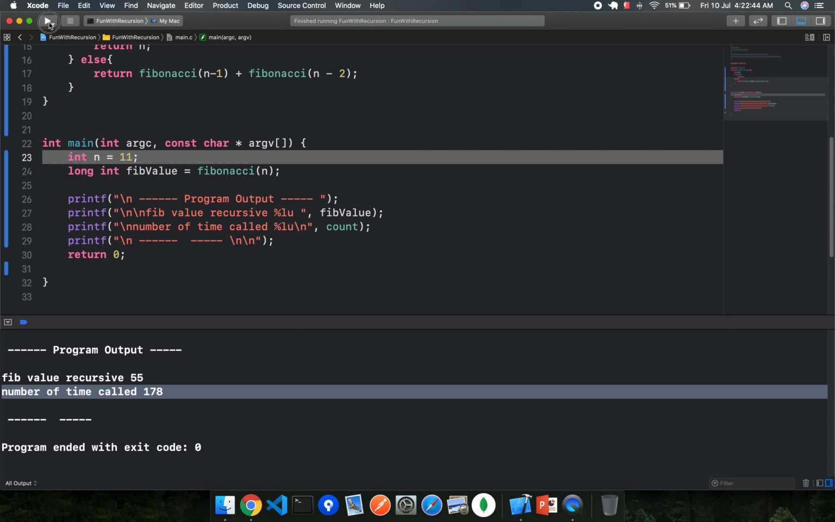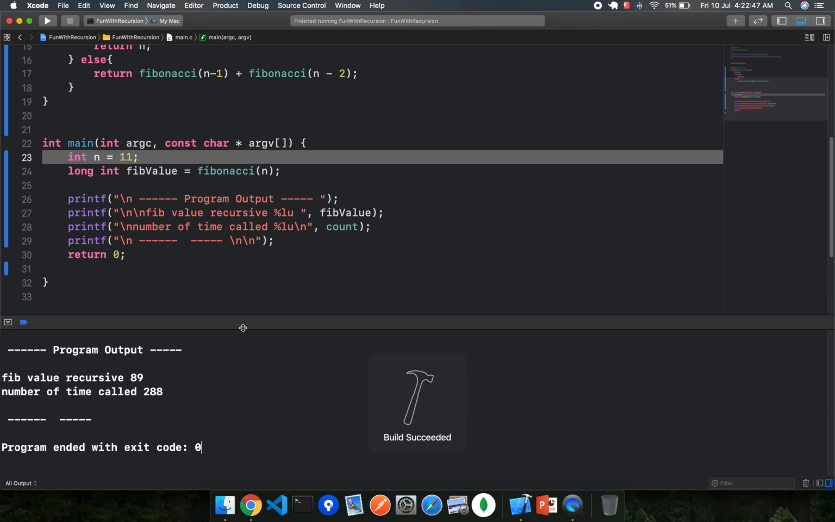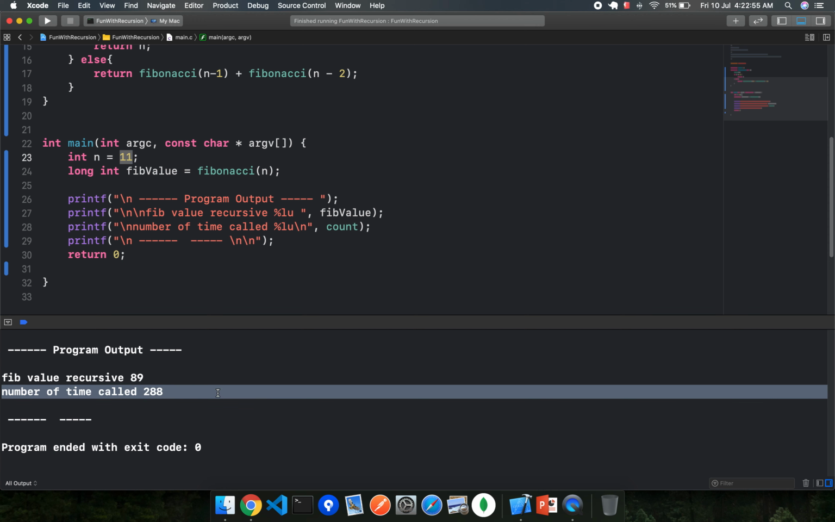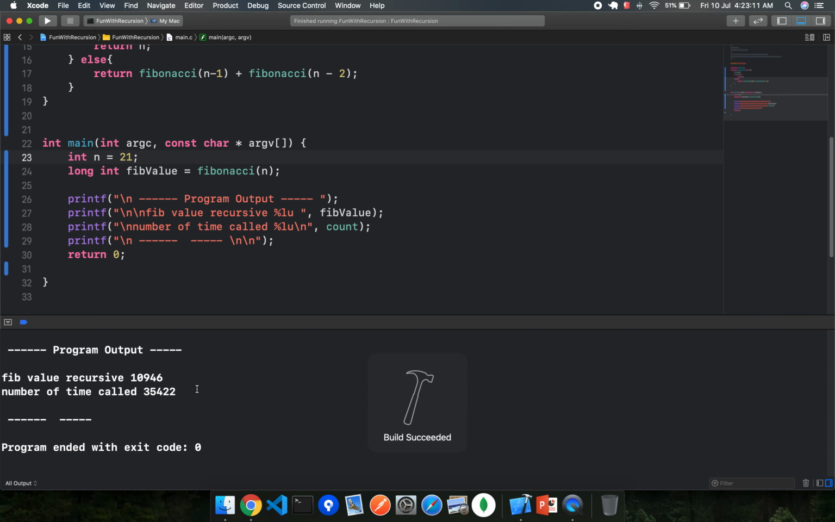Now see, it is getting called 288 times. Just incrementing n by 1, the number of times that function is called has drastically changed. Now let me give a little bigger value, not too big. If I give n equal to 21, we'll see what will happen.